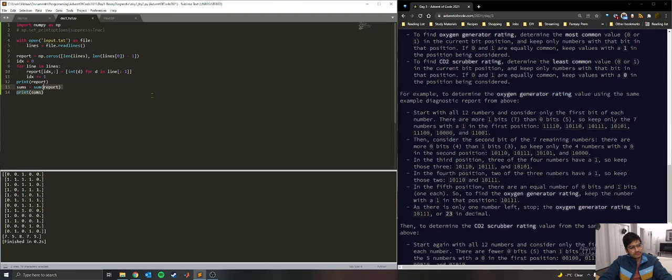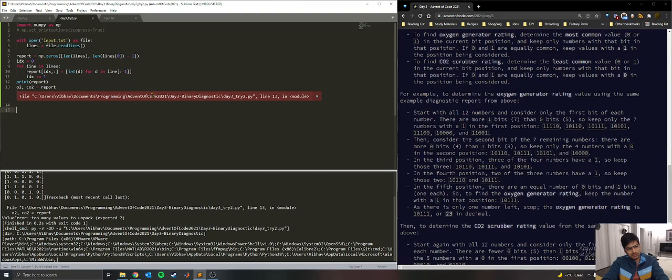Okay, so we have report, and now I want to create copies of report. So I'm going to say O2 rating and CO2 rating. I'll just call it O2 and CO2. They should both be the same here. And now let's work on O2 first.